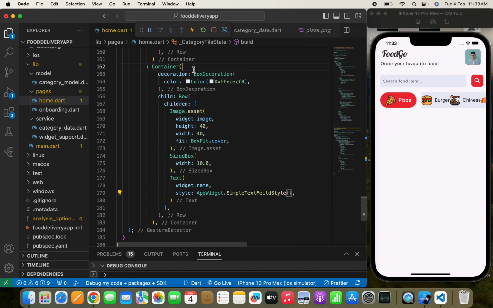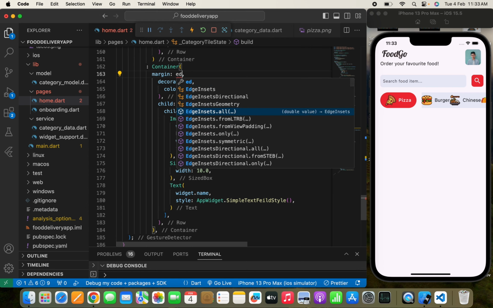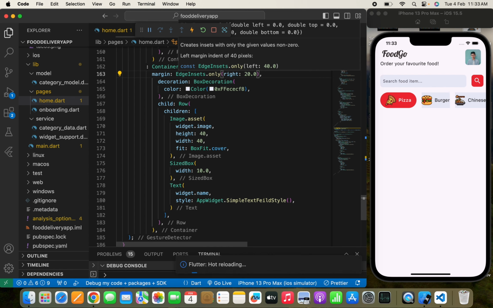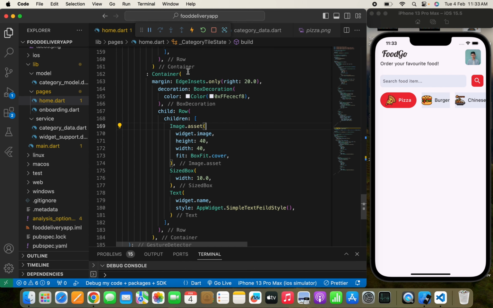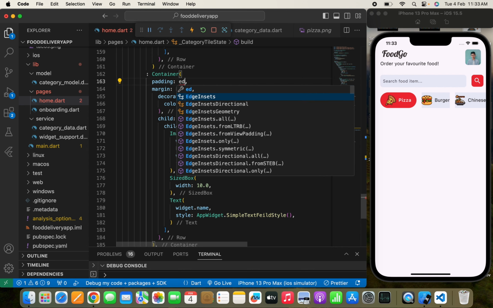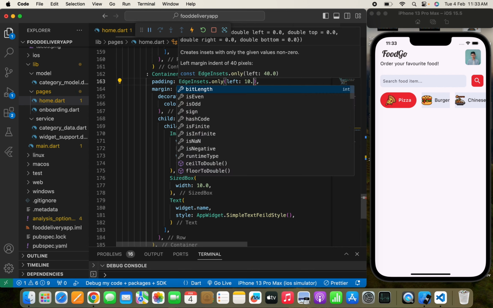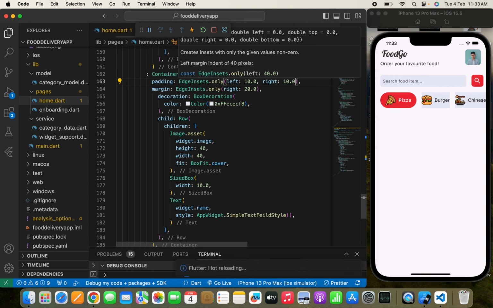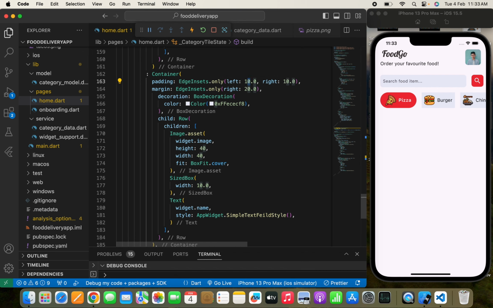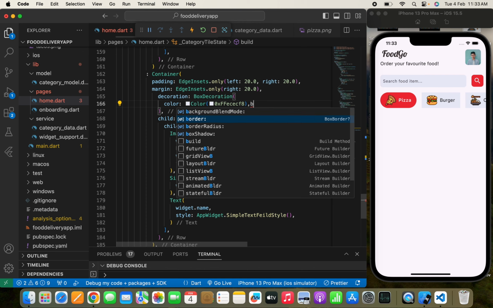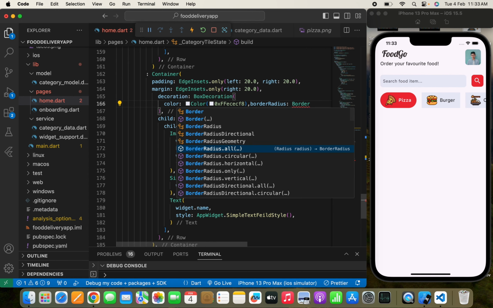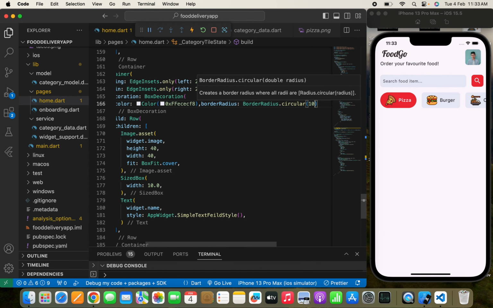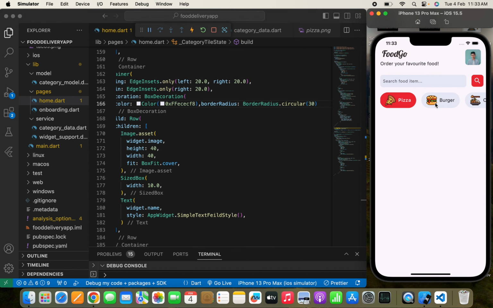Now the margin, EdgeInsets dot only from the right, let's pass 20.0. So here you can see this, and we can also pass a padding. We can pass padding EdgeInsets dot only from the left 10.0, from the right 10.0. So this is enough padding that we can pass. I guess 20 and 20 will be okay. Now I can also pass a border radius to this container. So I'll write borderRadius dot circular, and let's pass 10. Yeah, 10, 30. So this is how we can see that.